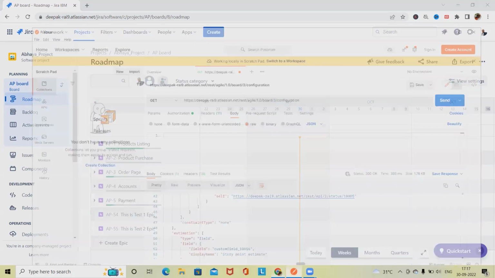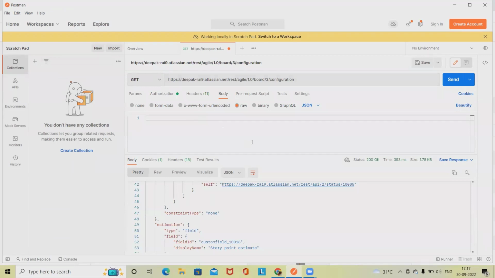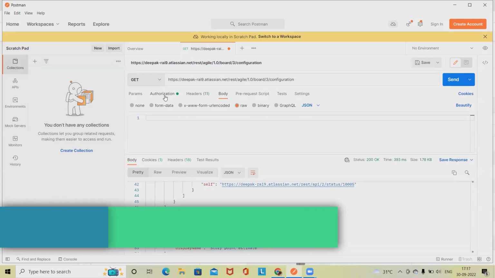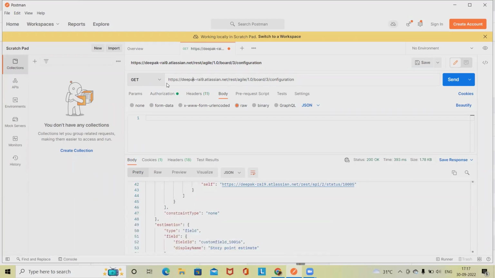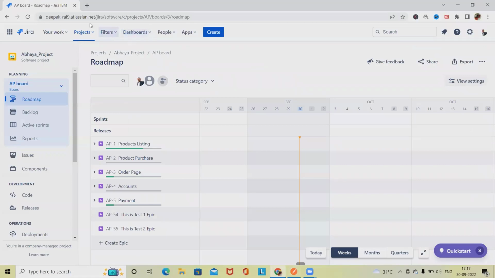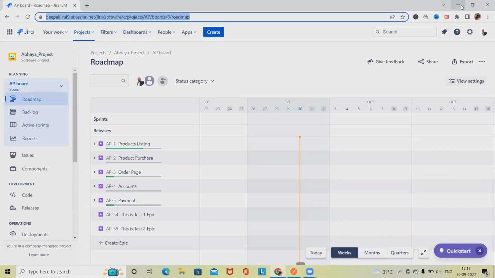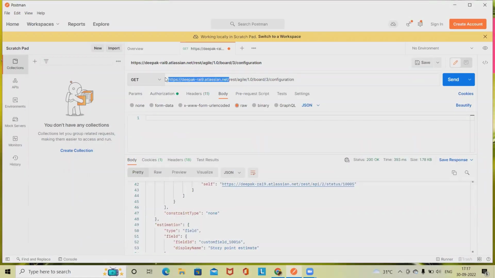For performing this activity, we are using the Postman application and we will use the GET method. You will learn about this connectivity information from my last video or previous sessions. You can have a look and then you will be able to successfully set up the connection. Now here we have to use exactly the same details up to here, and after that we'll use rest/agile/1.2/board and the board ID.